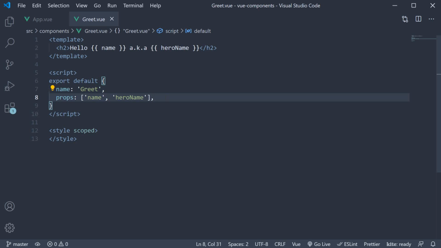To help in this scenario, Vue allows us to specify the props as an object instead of an array. In the object syntax, the key is the prop name and the value is the prop type. Let's understand the syntax with an example.